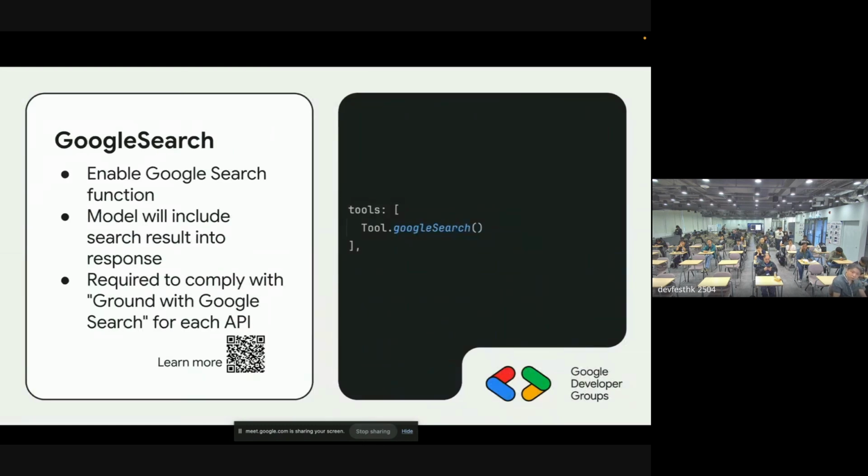With Google Search, the name says it all. You are allowing your AI to connect to Google to perform a search on any query that the user gives. When you use it, it's straightforward. That's it, and you don't need to give any other information. However, when you build your app with Google Search, please make sure that your application is compliant with the grounding with Google Search API. You can scan the QR code right here to learn more about grounding with Google Search.